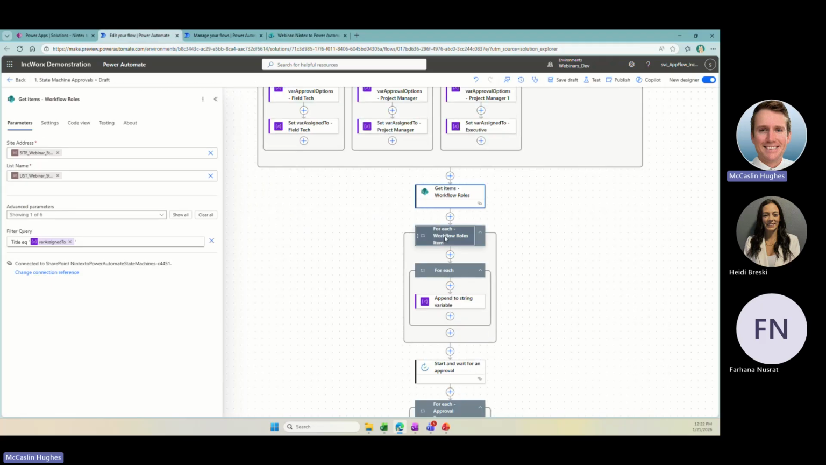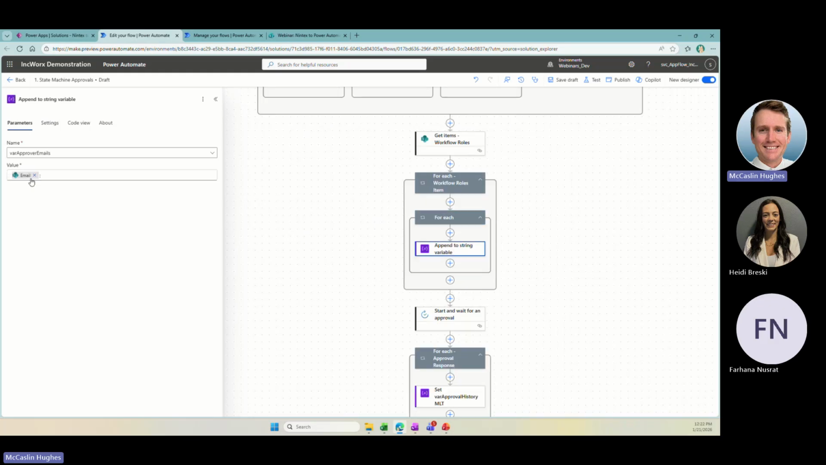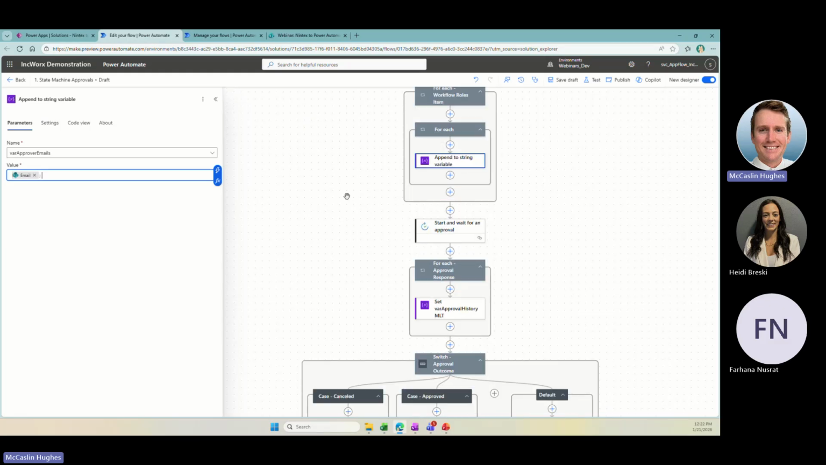So that's what we will do next, for each record from our get items output. And then for each person identified in the people column, since it's a multi-select person column, we have to loop through every single one of those people. We want to append their email to our var approver emails variable with a semicolon that separates them. So this is going to create a long string. If you have multiple people in your people column, this is going to create a string of emails that are semicolon separated in your variable, which you can then just reference in your outgoing approval. And that's exactly what we're doing next.